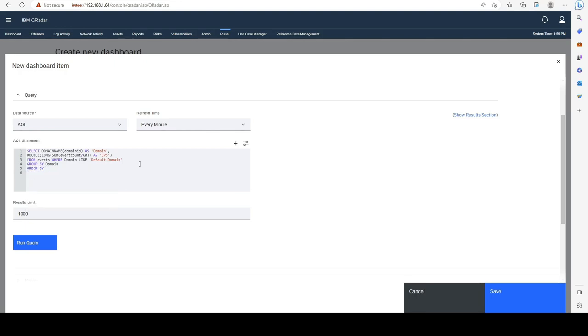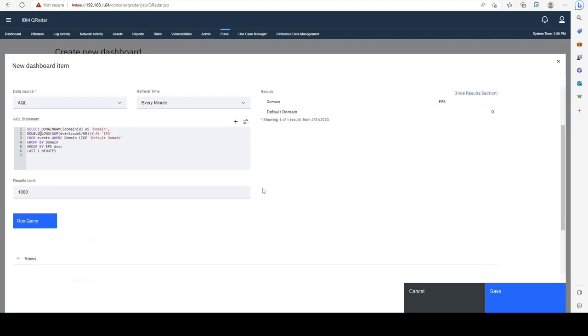Order by EPS on descending order. And last 1 minute. So if I run this, I get an error because I forgot this one. Okay, so this works. And I get some results here.